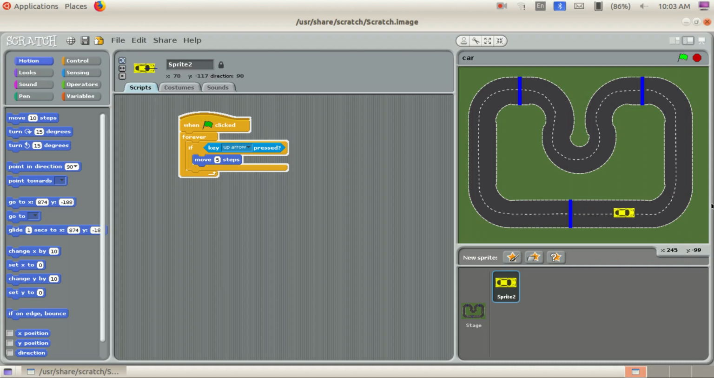Look here, children. When I click this flag, it is moving. I only gave the up arrow, not the down arrow. Then it will not come back. We need instructions for coming back and turning also. That also we can add, children. This way we can add that also. Look here. How do we add that? How do we add it?